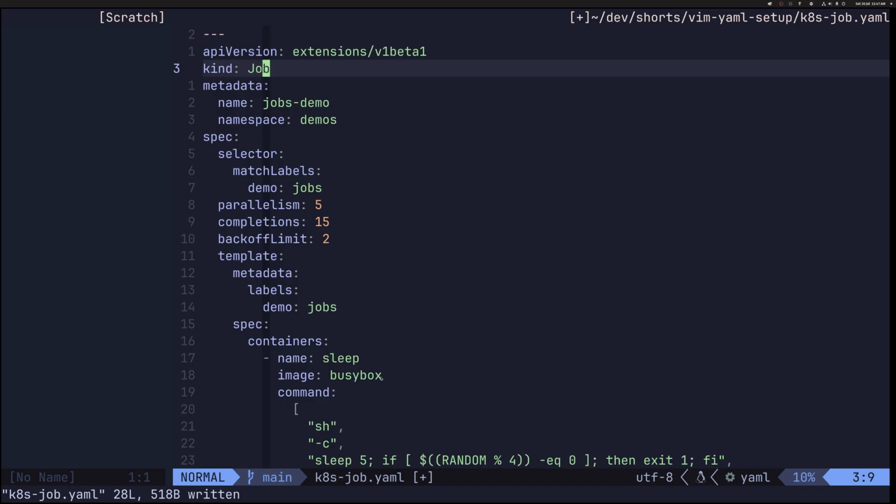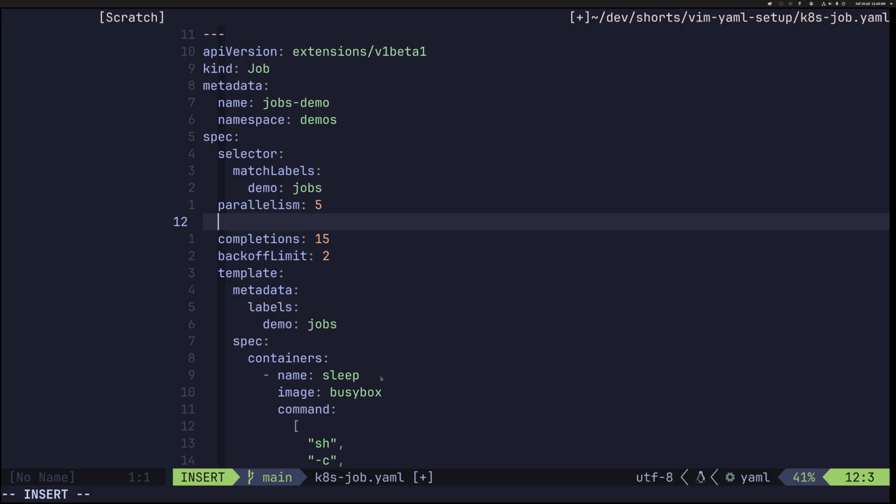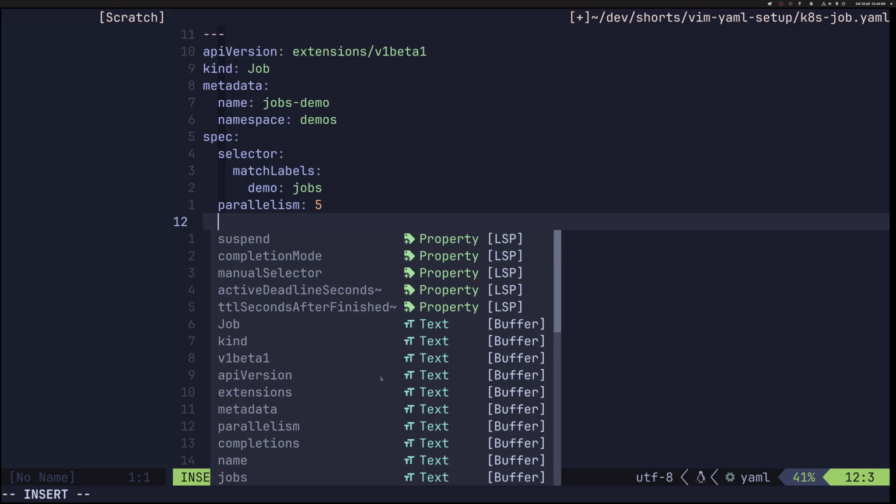It's quite handy. Now, we also said that we have LSP, right? So if I go, let's say here, and I want to add maybe a new configuration for the Kubernetes job, I can hit O for a new line. And when I hit Control Space, it shows me all the possible completions. So you can see at the top here, I have an LSP autocompletion, which comes from the LSP that reads the schema of the Kubernetes manifest and says what I can put here. So the valid values are suspend, completion mode, and so on.